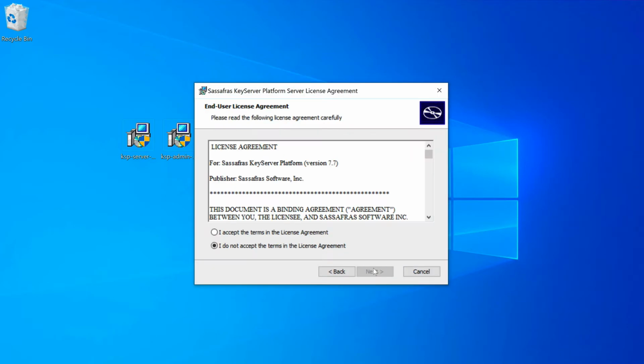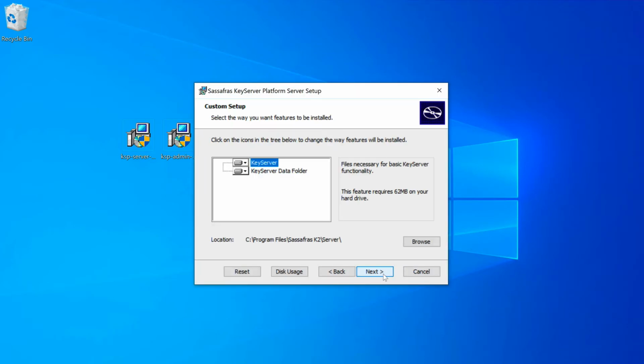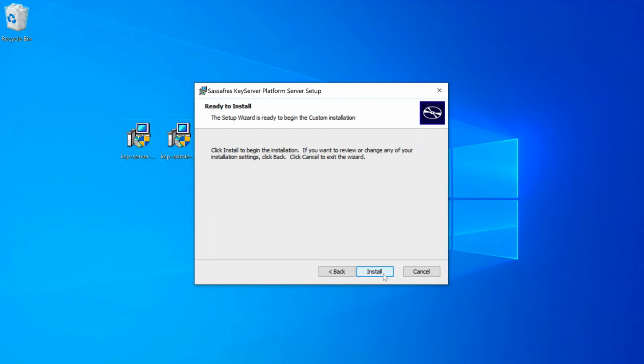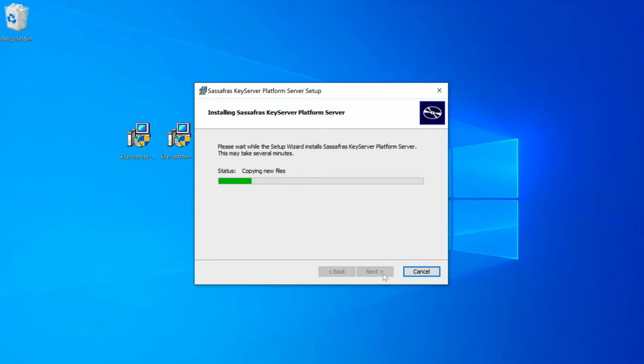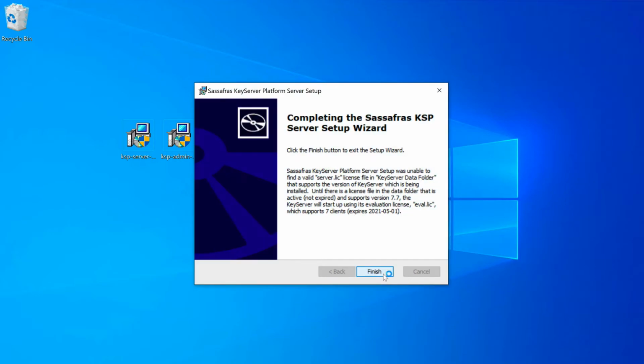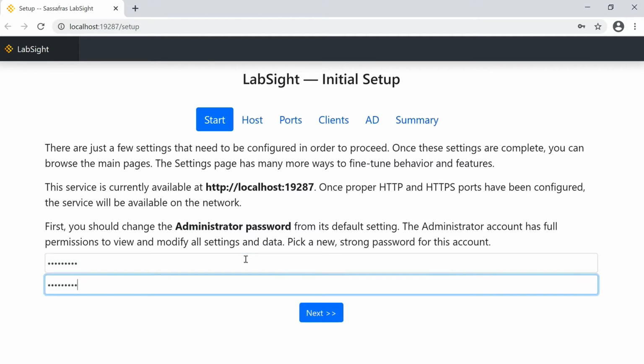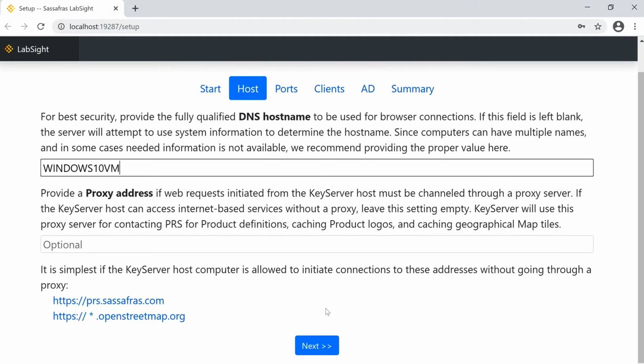We'll install the server process on this computer first, using the default choices presented in the installer. When the installation is complete, the installer will open the default web browser to finish the setup process. On the first page, we'll create a new password for the primary administrator account. Second, input the server hostname and any proxy details as required.